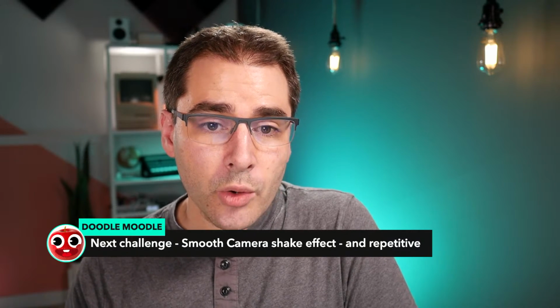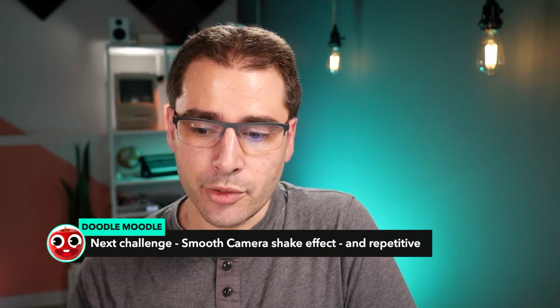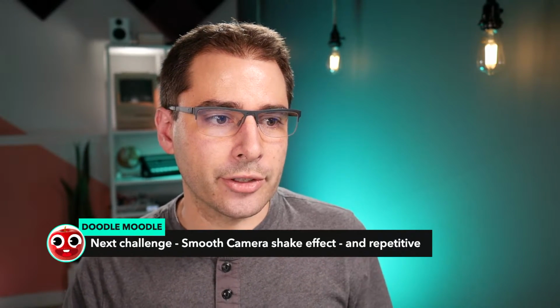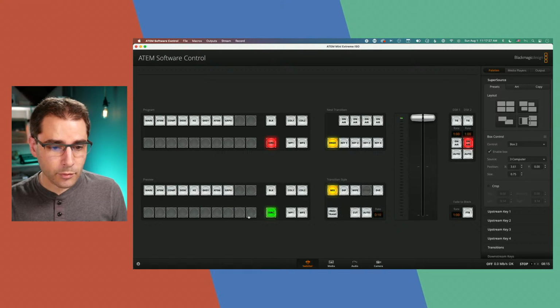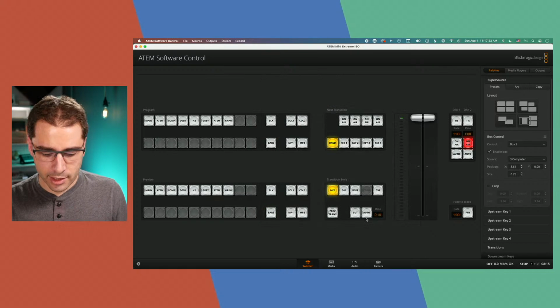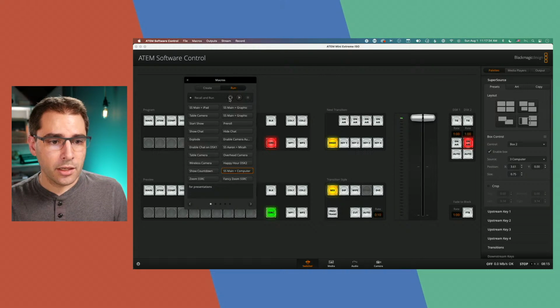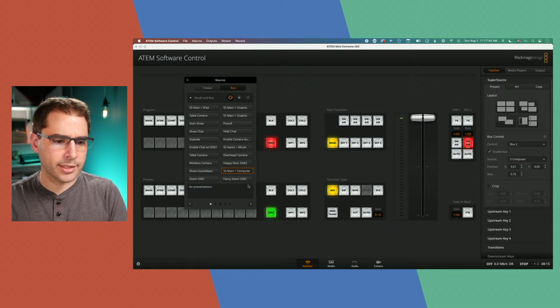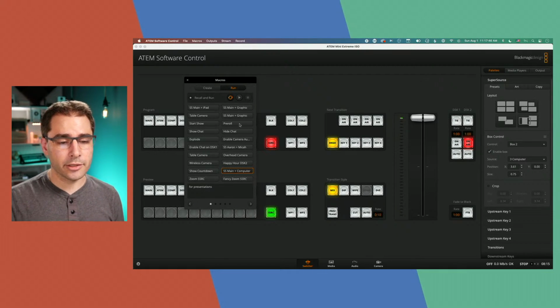Okay, smooth camera shake effect, and repetitive. Oh yeah, actually, there's not much to it. If you do the thing I just said about setting up that macro, there's an option in macros that lets you loop it. So obviously play with your timing, but when you're playing back macros, there's this button here, which will repeat it. This isn't where the shake macro is. It's on the other ATEM.